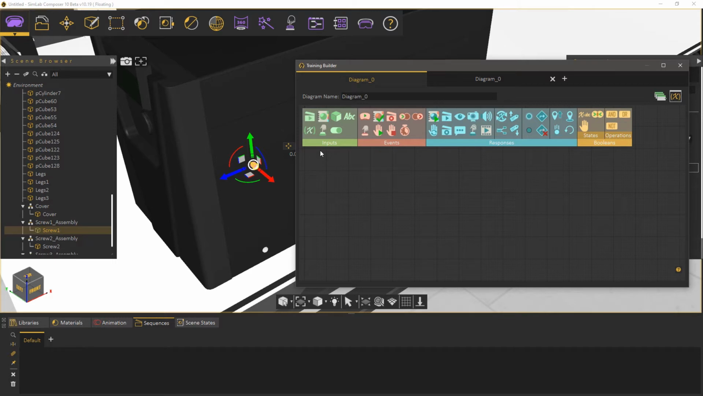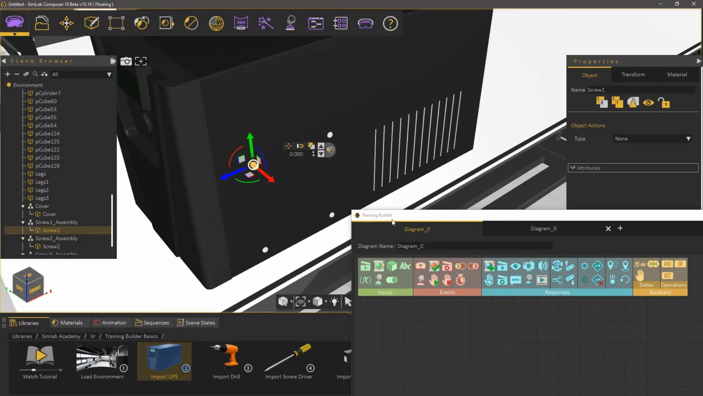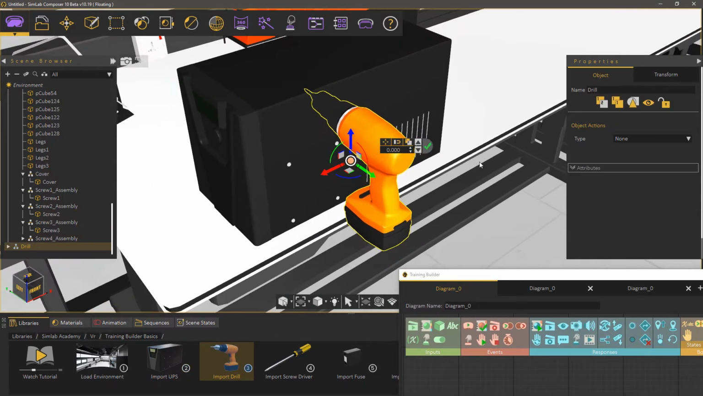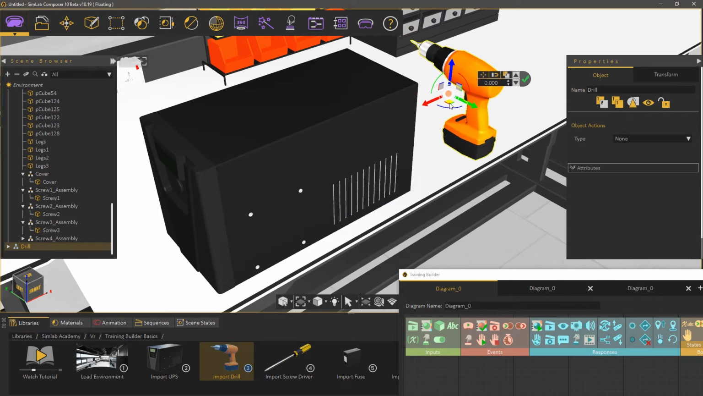For this VR experience, the first thing the trainee needs to do is to unscrew all 4 screws, and to do that, we're going to give him a power drill to use, so let's first add the power drill from the SimLab Academy to the scene. Go to step 3 and drag and drop it onto the 3D area. Place the power drill on the table using the N key on the keyboard.